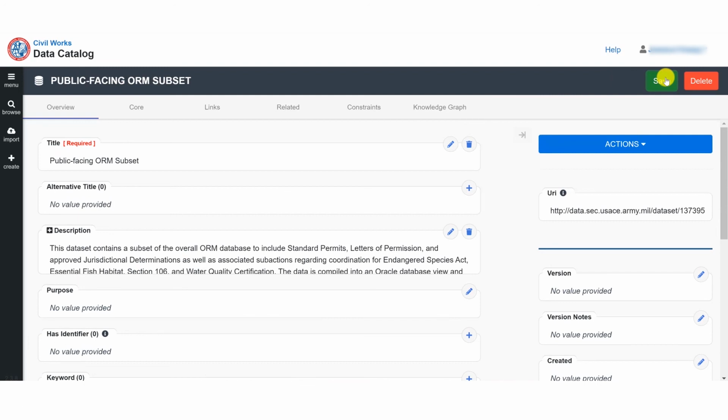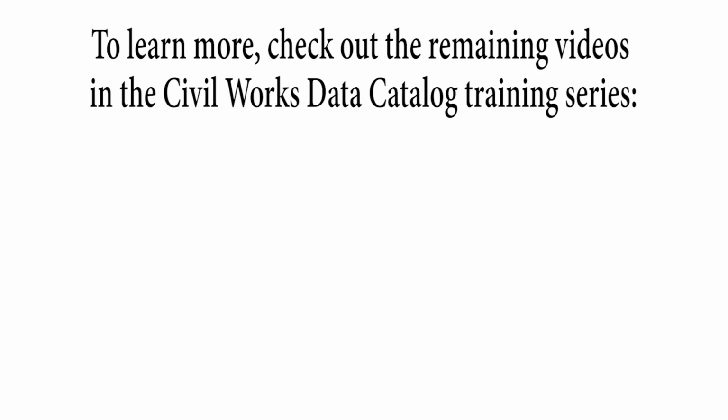Once saved, we can review our new dataset and have the option to return to browse the other assets in the catalog or create and import additional assets. To learn how to import assets and associated items, continue to the next video in the training series.